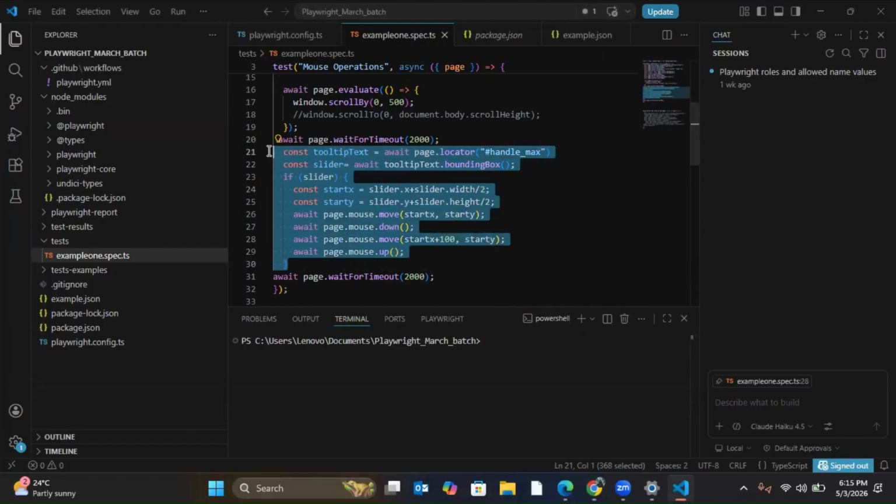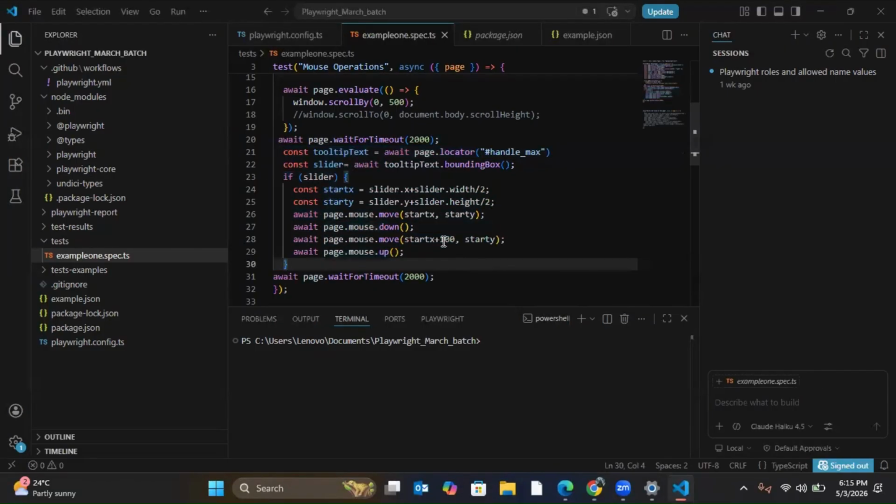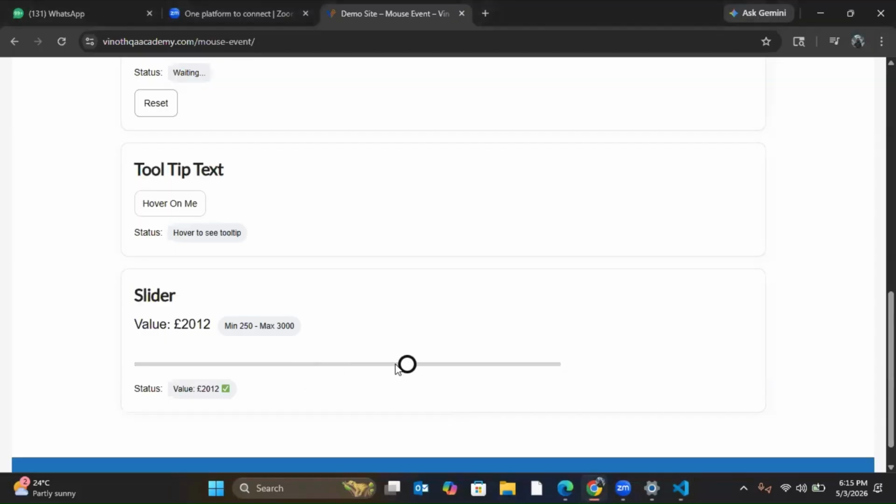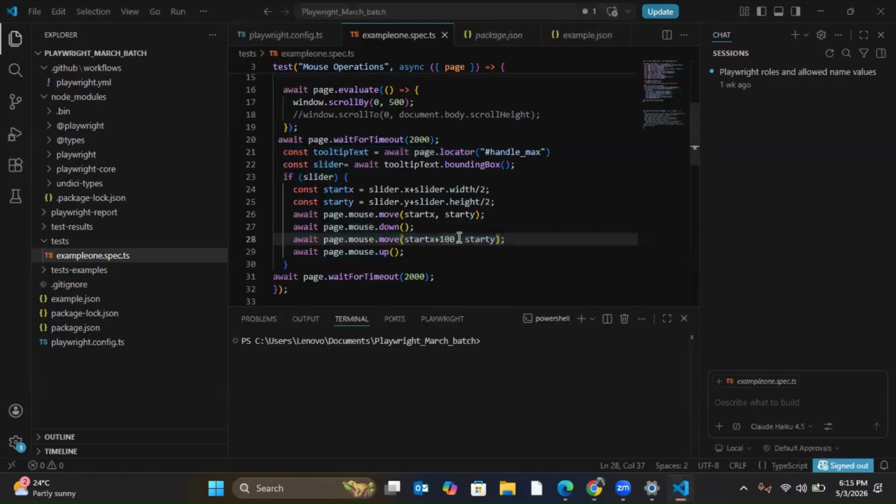When I'm using this particular code, if I am doing horizontal scrolling, then I'm adding 100 to start X, because horizontal is the X coordinate. If there is a scroll bar in which I have to do vertical scrolling, that will be the Y coordinate. In that case, I would have kept start X as it is and made only start Y plus 100. That's the difference. This is for your web page scrolling.